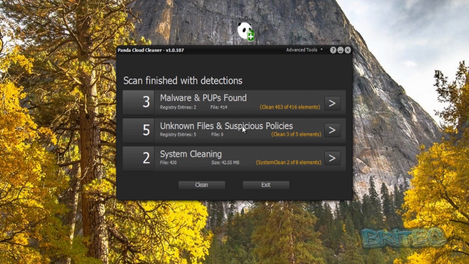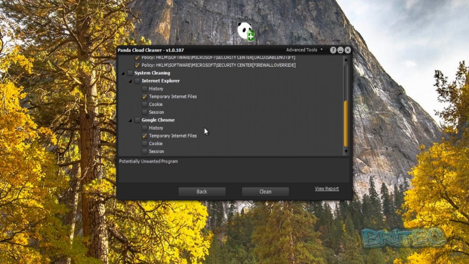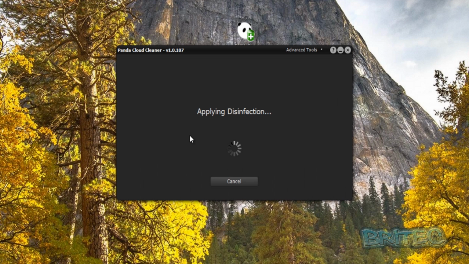Okay, so that's the actual scan now complete, and you can see here we've got some elements found on the system. And what we can do here is clean all this stuff up. So we're just going to quickly clean all this stuff.